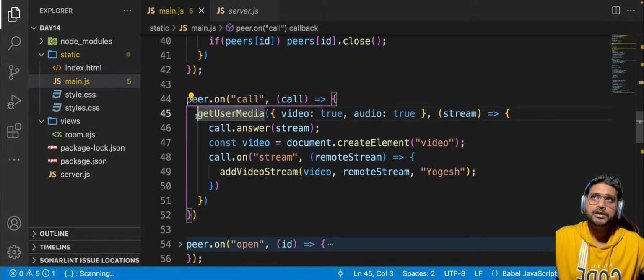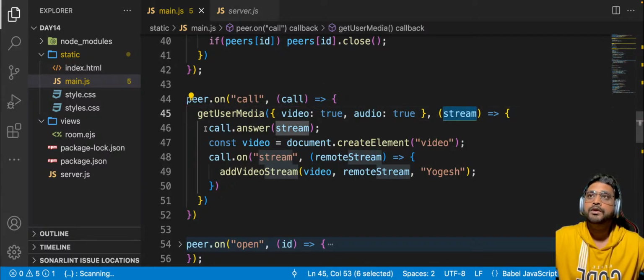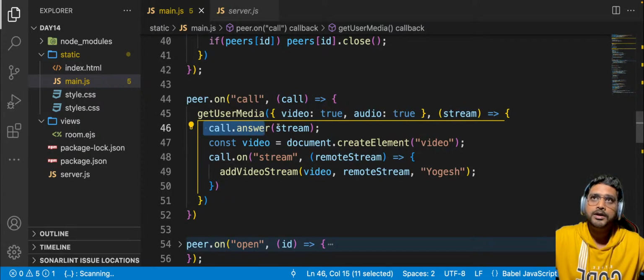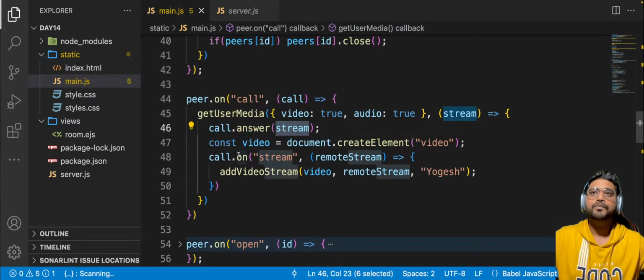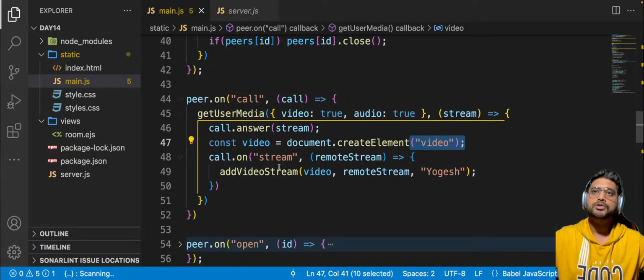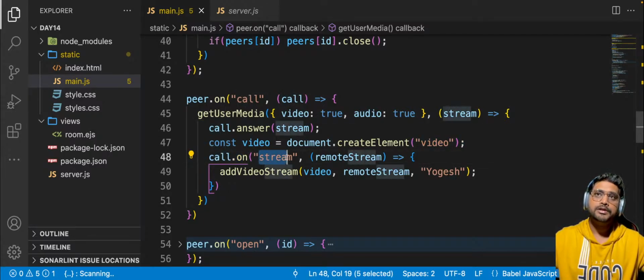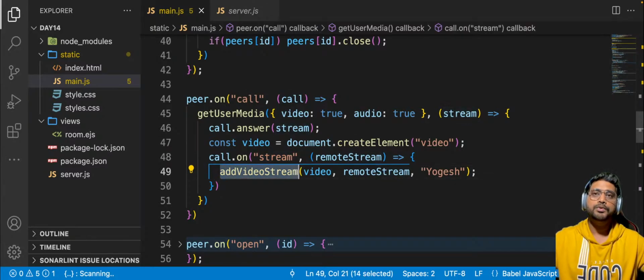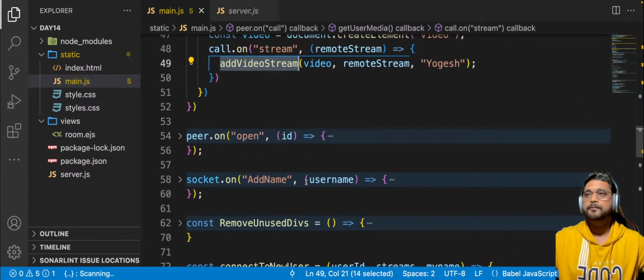To get your stream to the other person, you have getUserMedia, you get your stream, you call call.answer and put in your stream, right? You create a video, show that stream on your UI, right? And whenever you have a stream coming in, you show that inside your UI again.